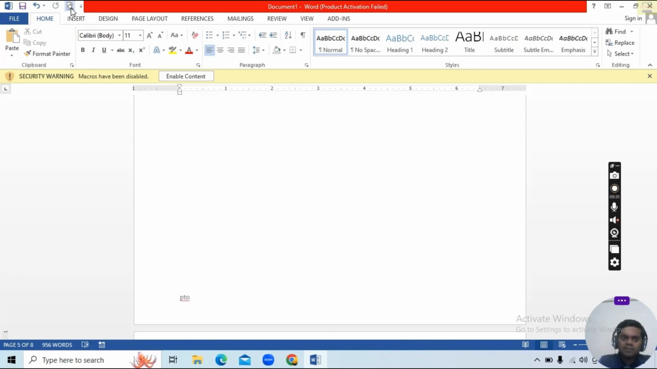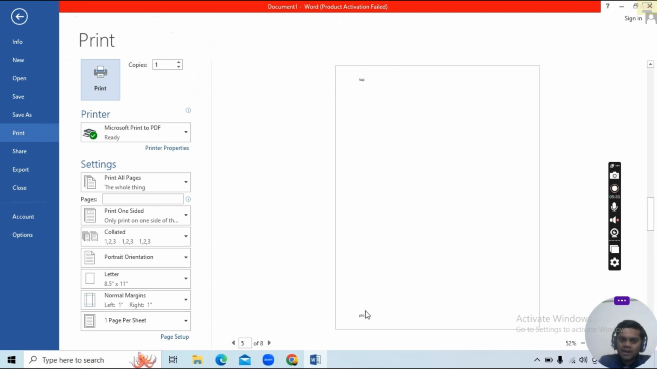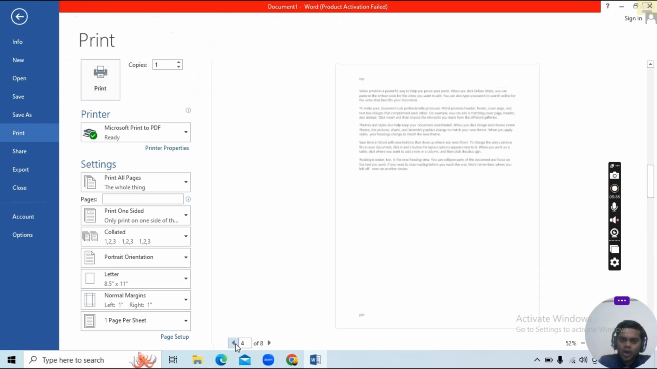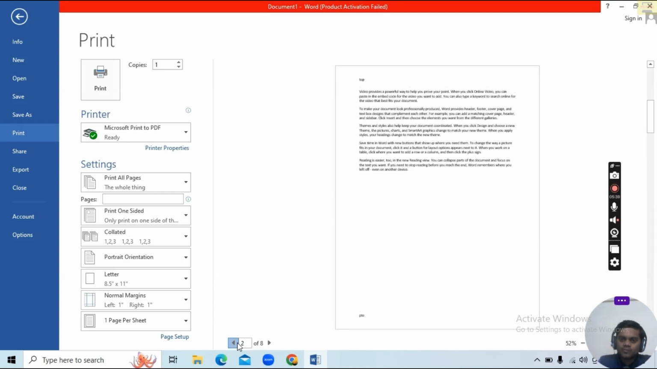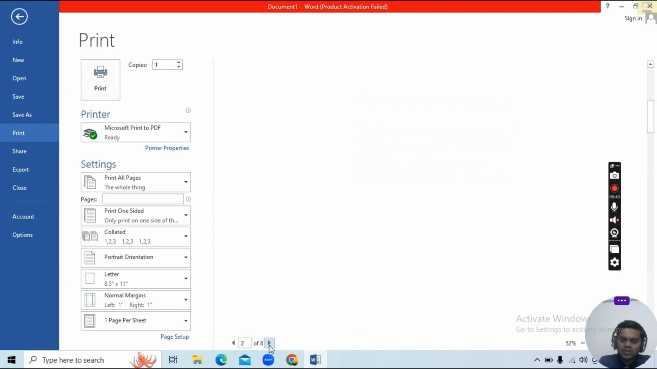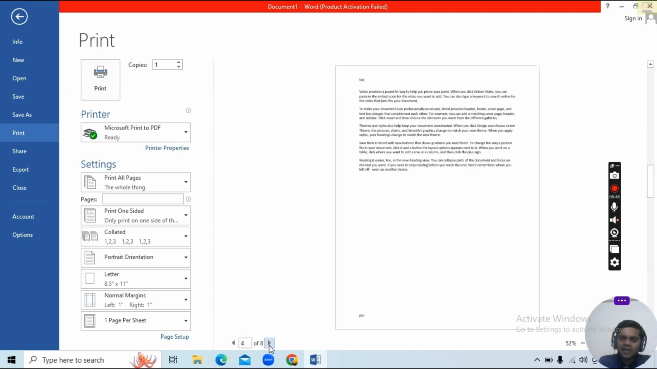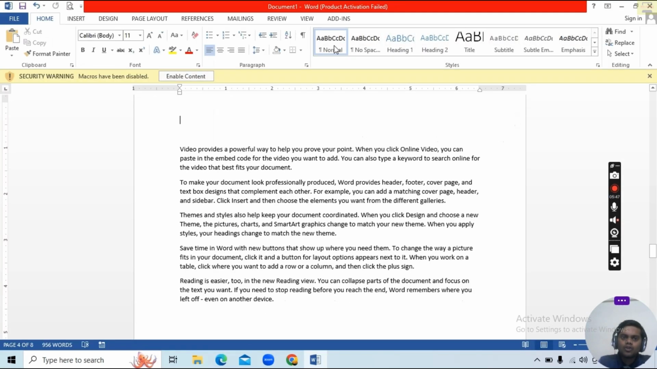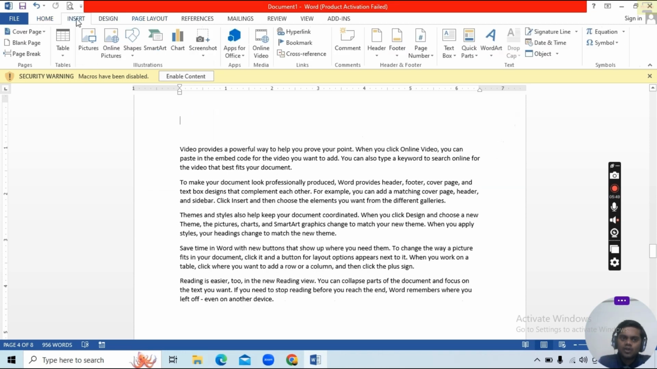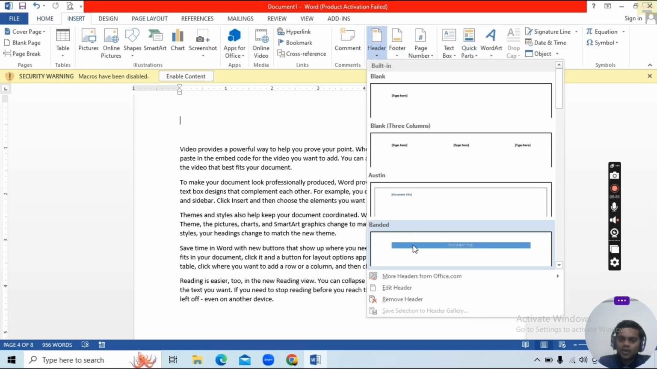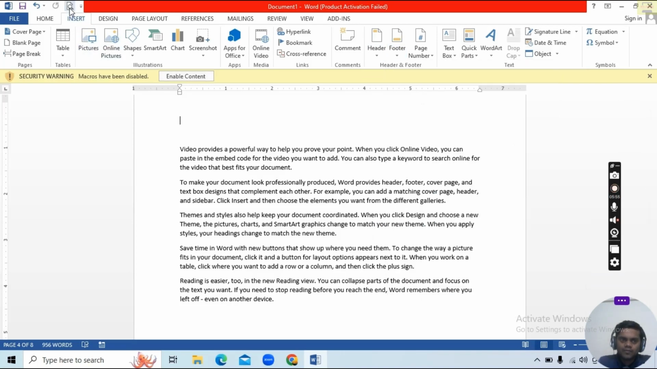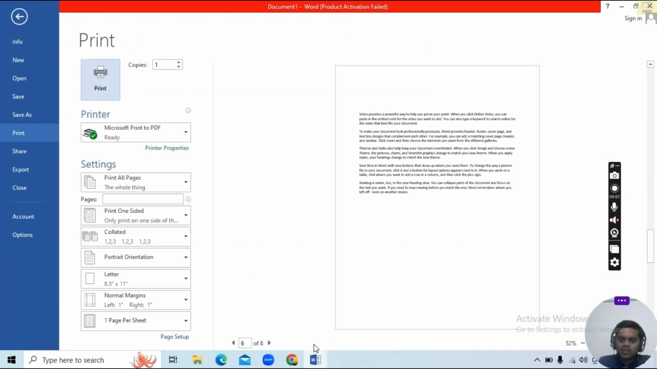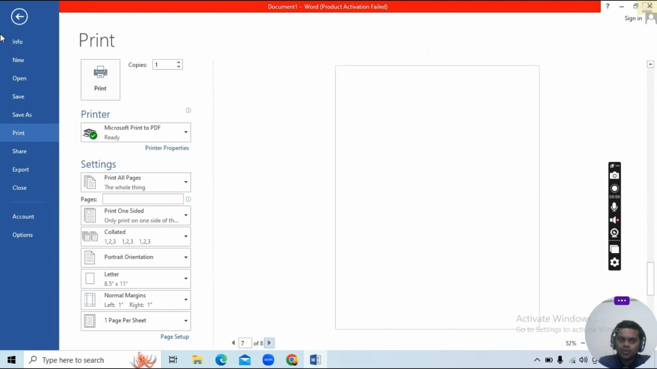Suppose I go to the print preview option. See, it is top and it is PTO. See, top and PTO. These two things come on all pages. It is called a header and footer. Suppose I want to remove the header and footer. Go to insert, go to header option, remove header. And next, remove footer. Then again I will go to print preview. See, all header and footer are removed.